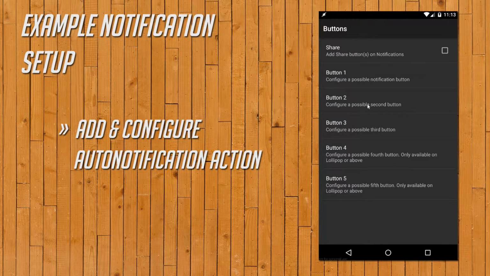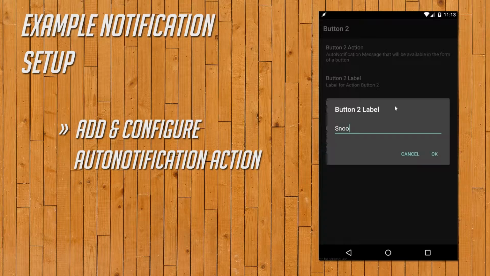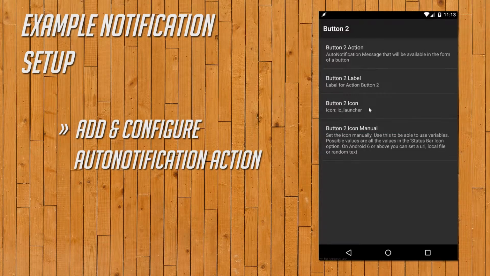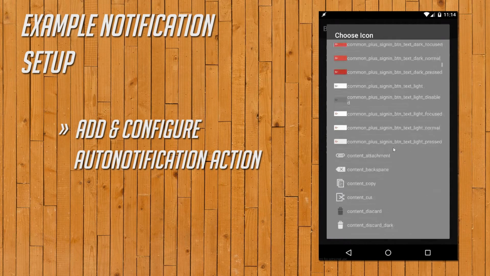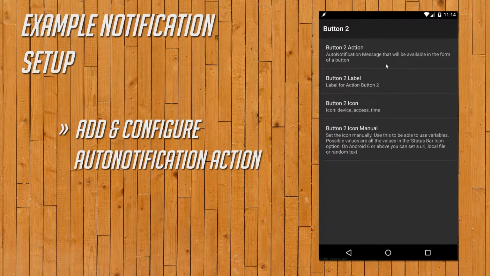We'll repeat the same steps to set up the snooze button. We set the label, and then we select an icon. This time I'm going to select a clock. And then we set the action.